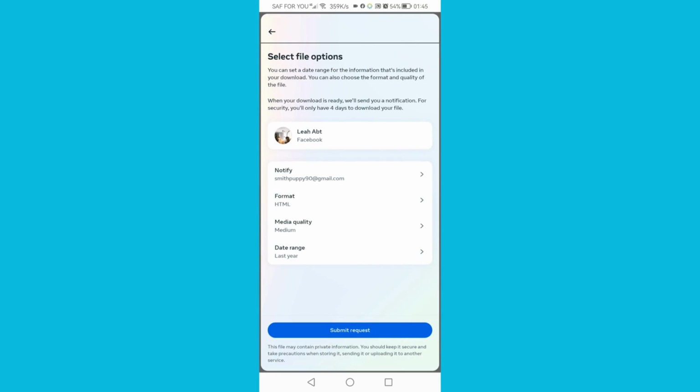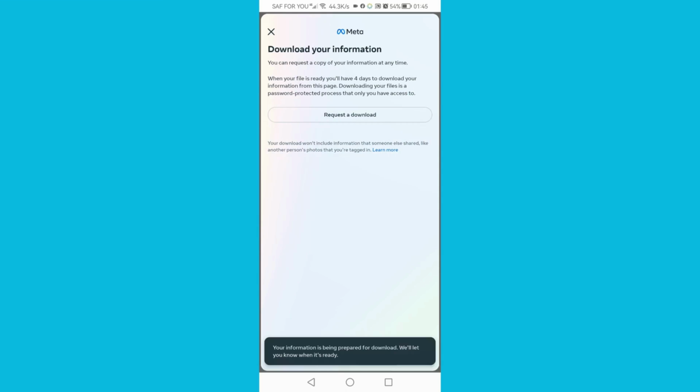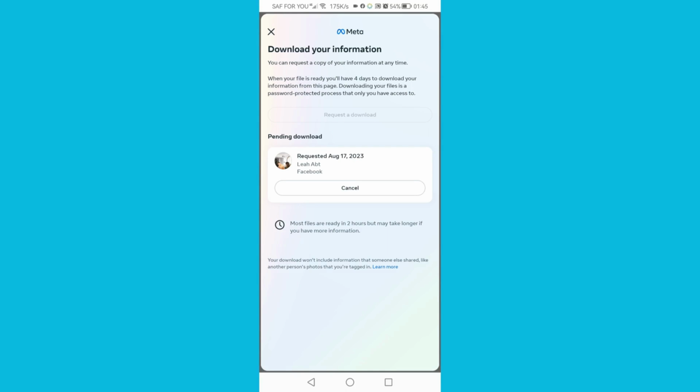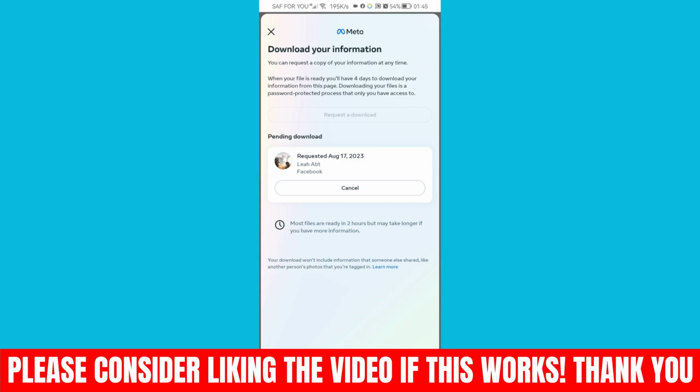Then click Submit down there. And then the deleted messages will be on pending, as you can see, pending downloads. Facebook will send you an email and you'll be able to retrieve and recover your deleted messages.